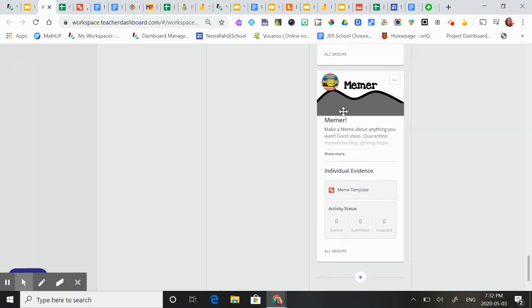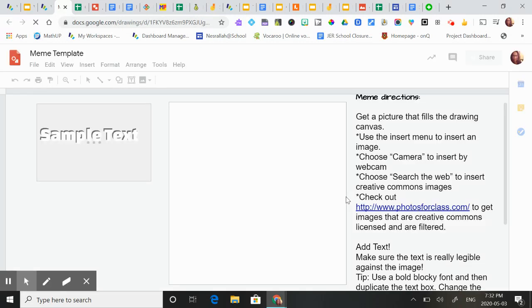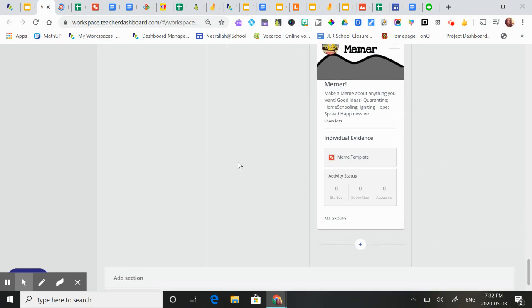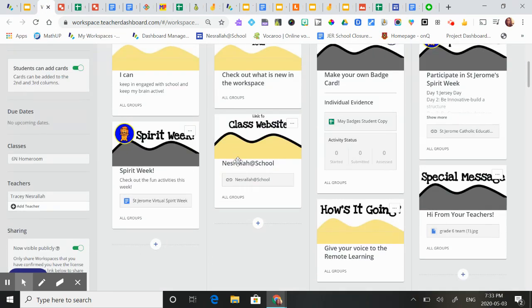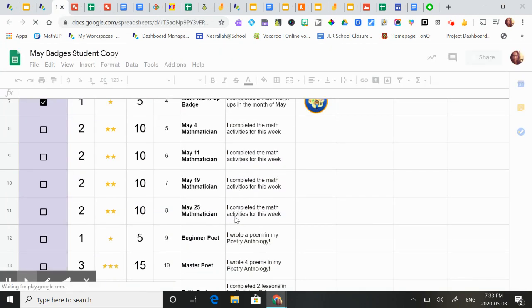You can also be a memer. You can make yourself a meme here. We've done this, I think, in the past. So here's the template if you want to make a meme. If it's really good, I'll put it on my Twitter. And actually, on your badge sheet, you can get a badge if I share your work.